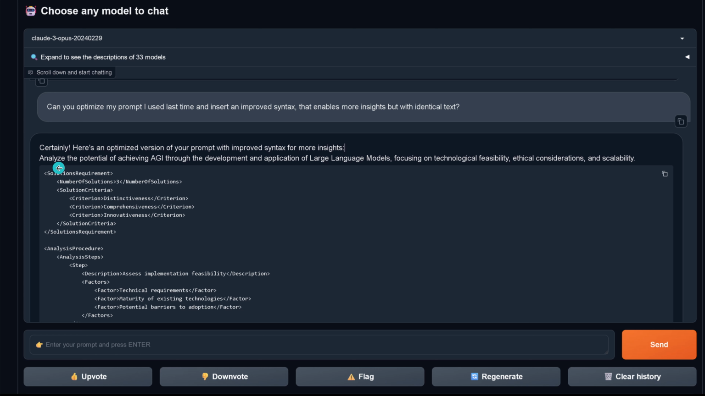And Opus comes back and says, hey, certainly, here's an optimized version of your prompt with improved syntax for more insights. And now I understand that this system here used my XML structure because, look, it even added more structure to it. So it was aware of the way I wanted it and not just some 3, 4, 5 plain English sentences. Interesting to watch out here with LMSys.